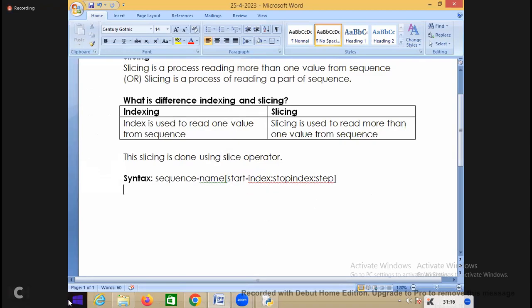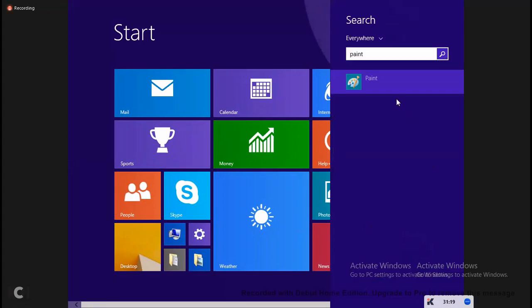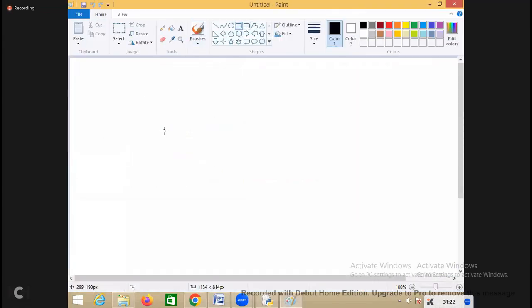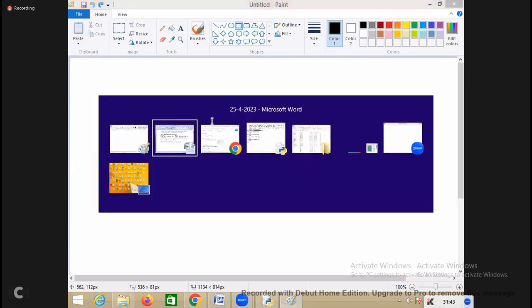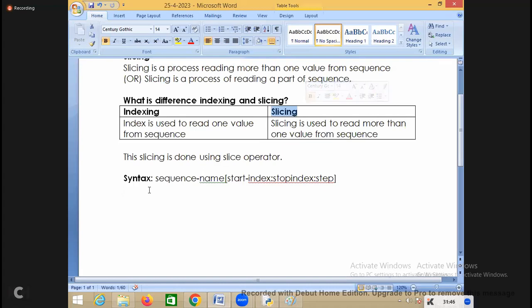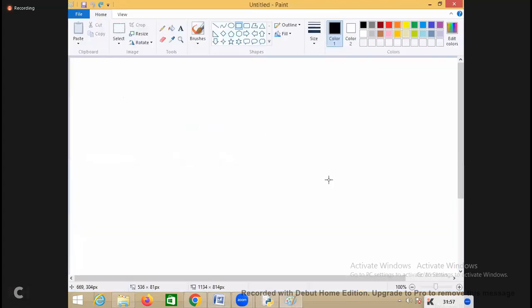For example, this is very useful. Suppose you have a list of sales and you want to read the first 3 months' sales, or the last 3 months' sales, or alternate months' sales. How can you read that? You can read more than one value with the help of slicing. Slicing is done using the slice operator. Then you require the starting index, the stop index, as well as the step.